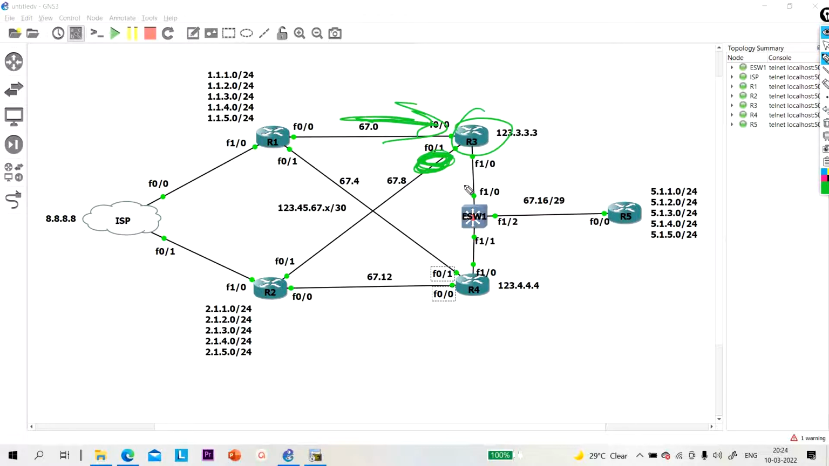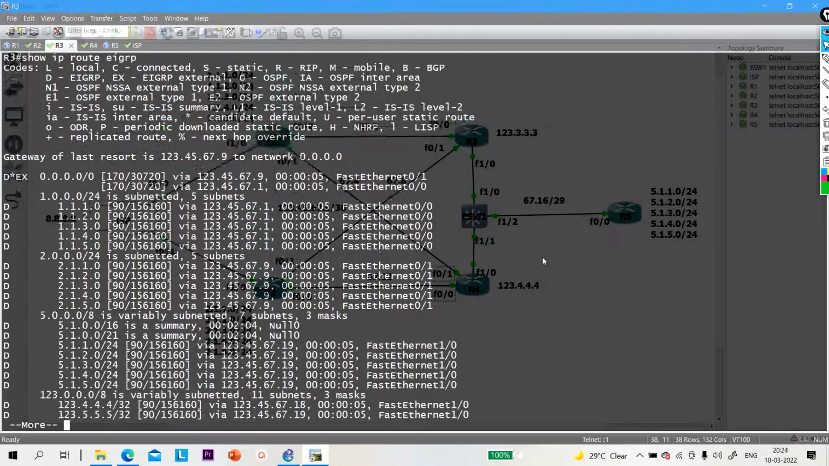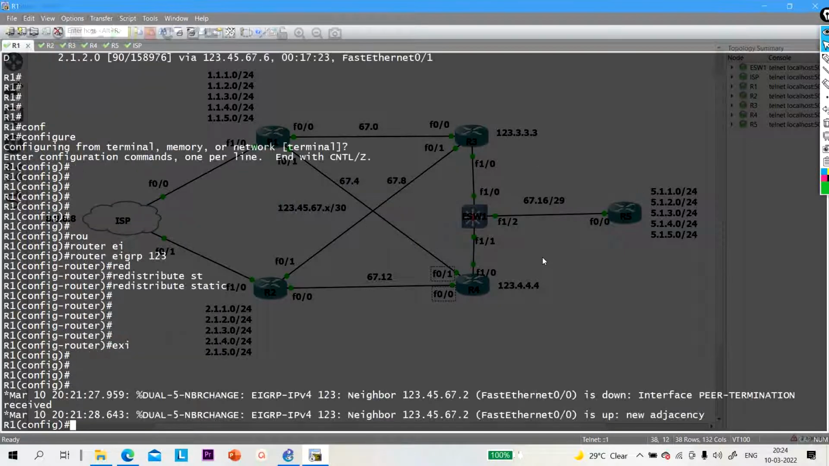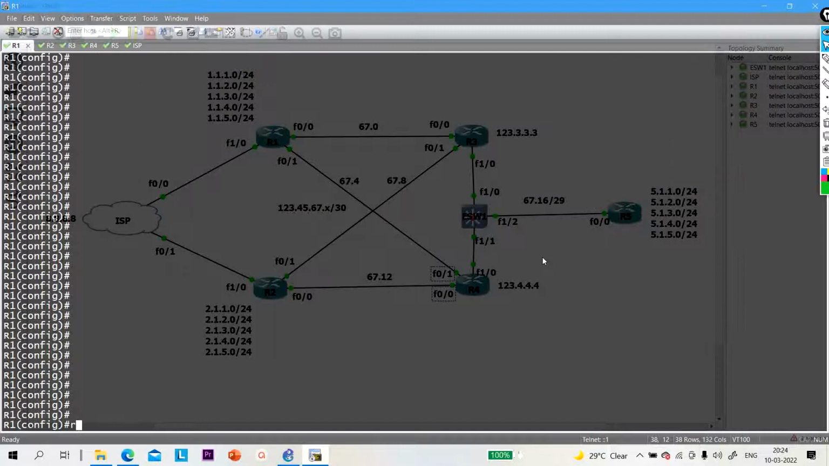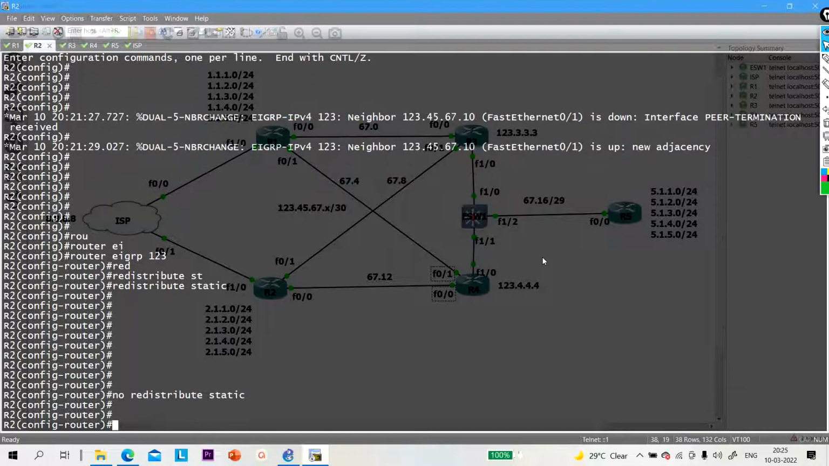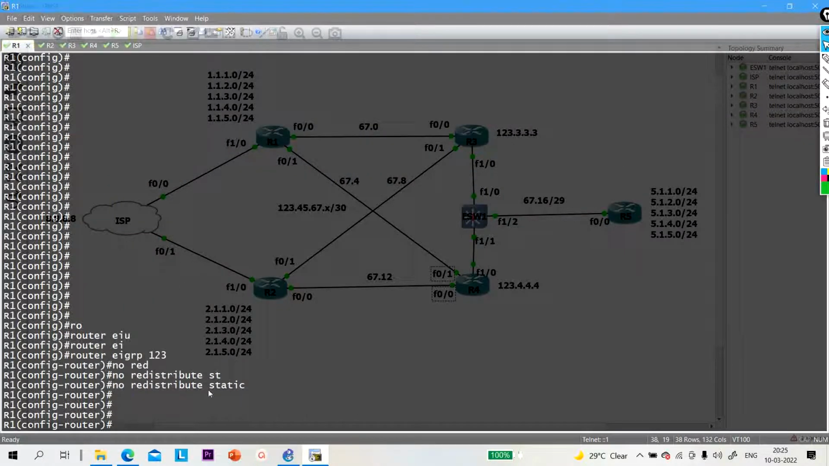And we have one more option as well. Let's see what we can do. We have one more option, and that option is best. So go to R1 first of all. Go to R1 and run router EIGRP 123, no redistribute static. In the same way, let me run this command on R2 as well. No redistribute EIGRP.